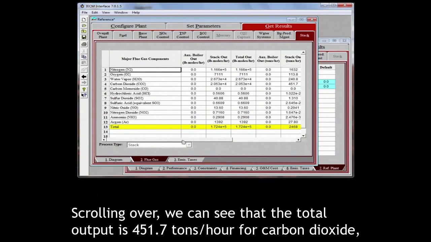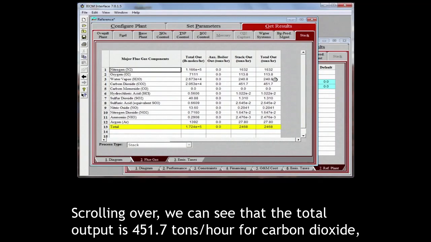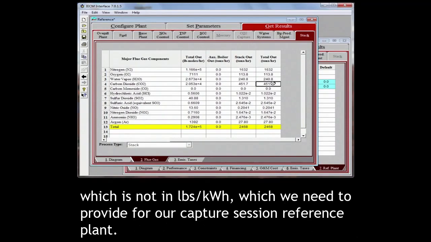Scrolling over, we can see that the total output is 451.7 tons per hour for carbon dioxide, which is not in pounds per kilowatt hour, which we need to provide for our capture session reference plant.